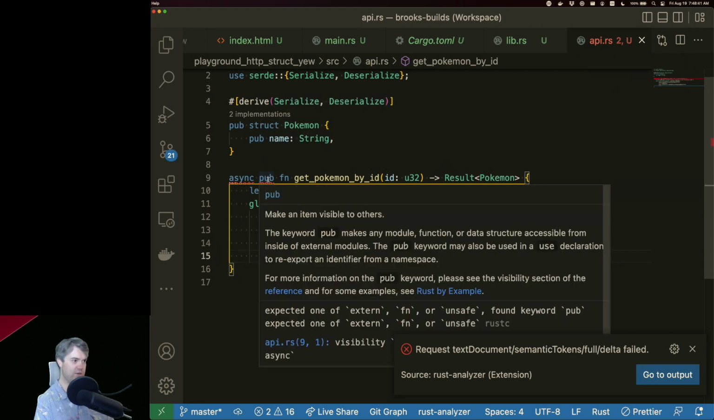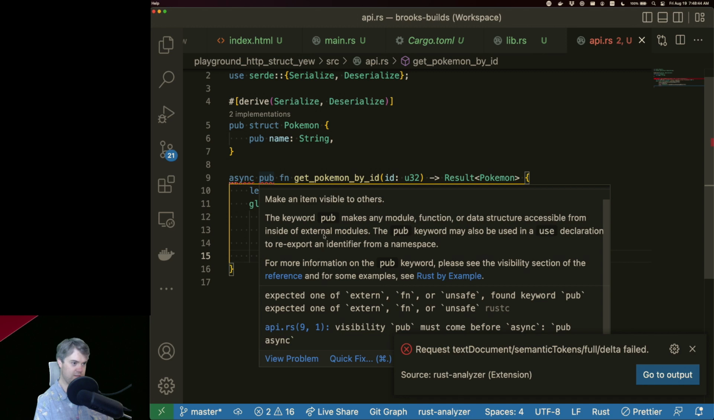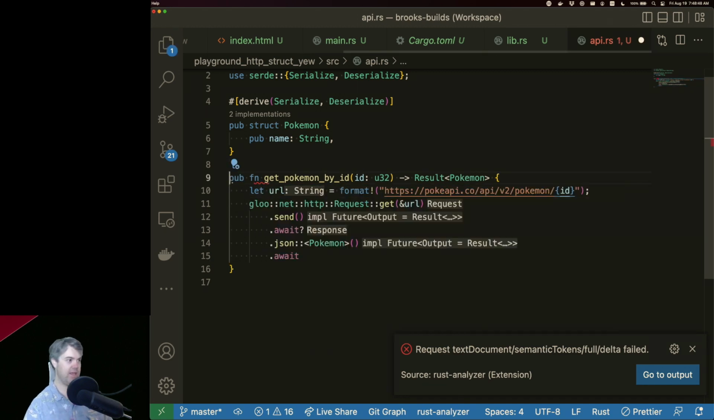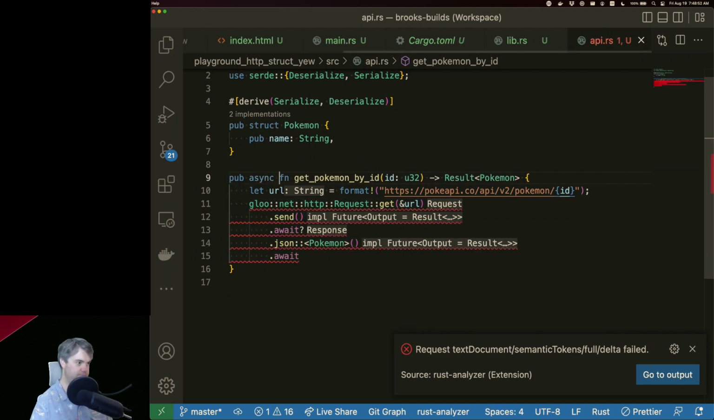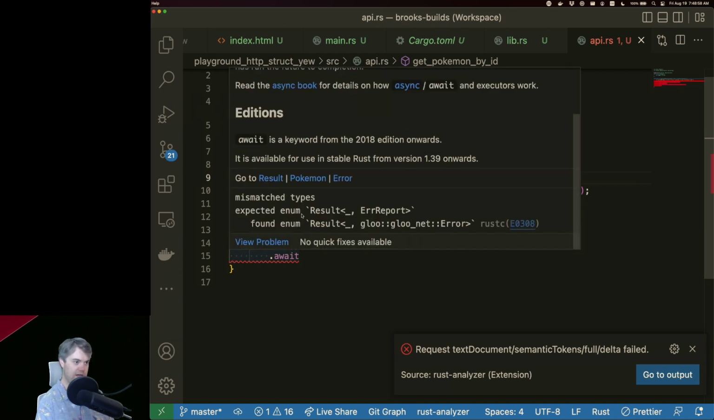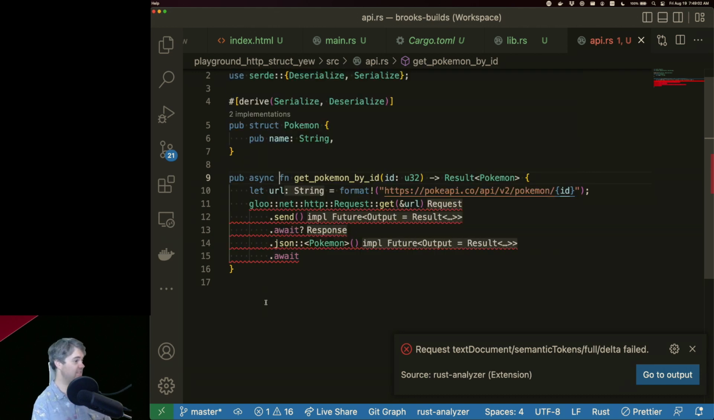Did I do this wrong way around? Yeah. I often do that too. Put the pub and async on the wrong side of each other. All right, now what are you upset about? Expected enum result. Oh, it's the wrong kind of result.